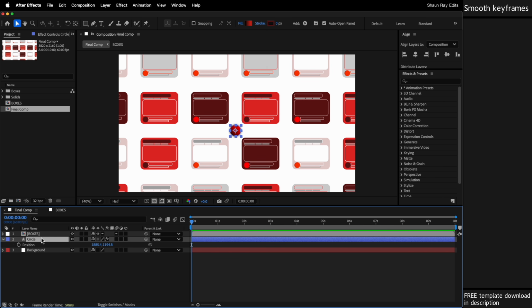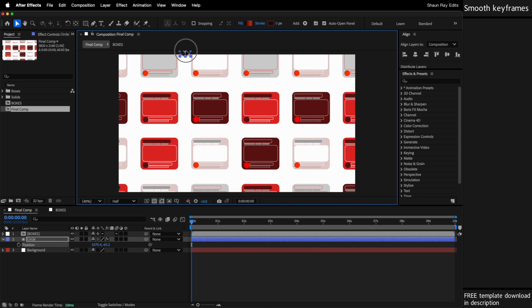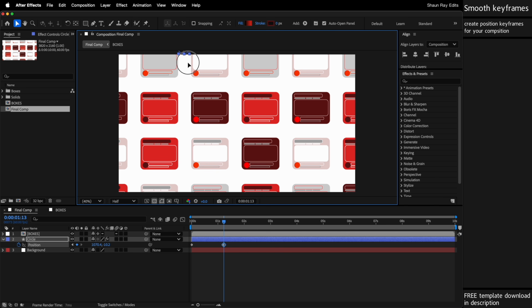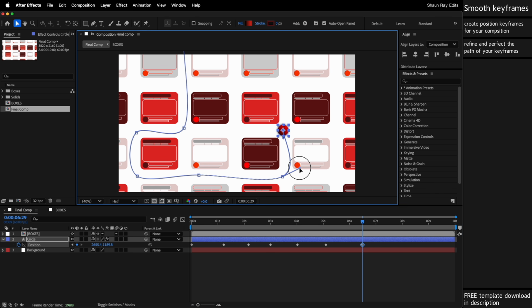Now I'm going to press P on my keyboard to open up the position tool, and I'm going to put my circle in the starting location that I want, and then hit the stopwatch to start its first keyframe. I'm then just going to slowly plot out all of the positions that I want my circle to be in through my composition. Once I've done this, I'm just going to use these blue dots here at the end of each point to adjust the curvature, as well as just refining the locations until I've got a path I'm happy with.